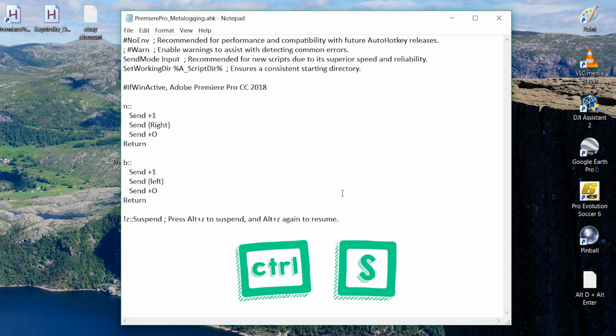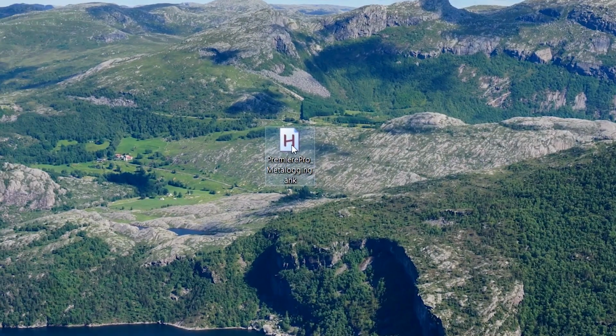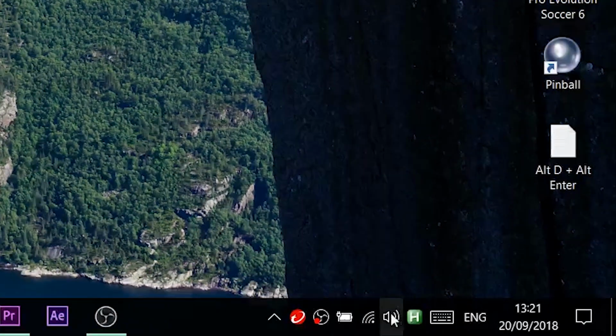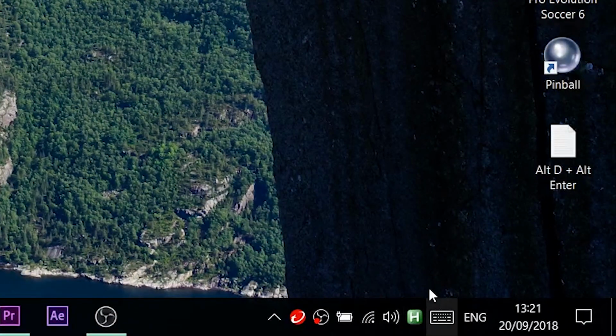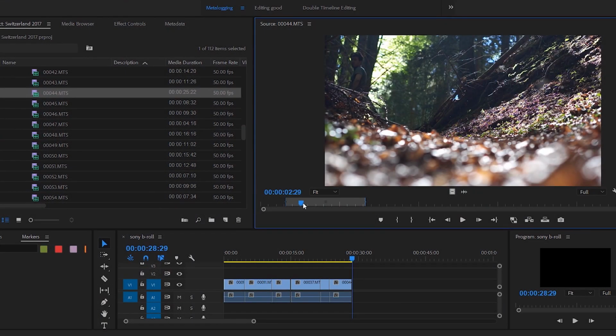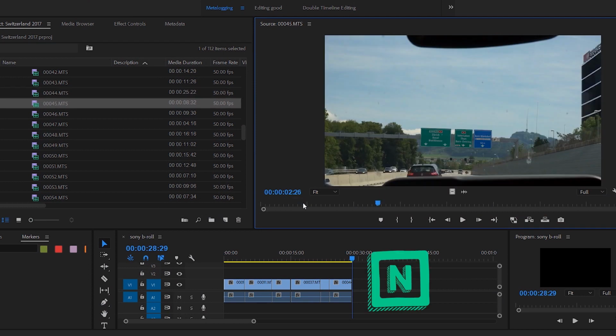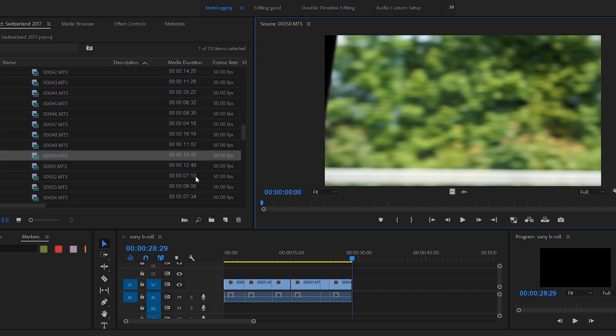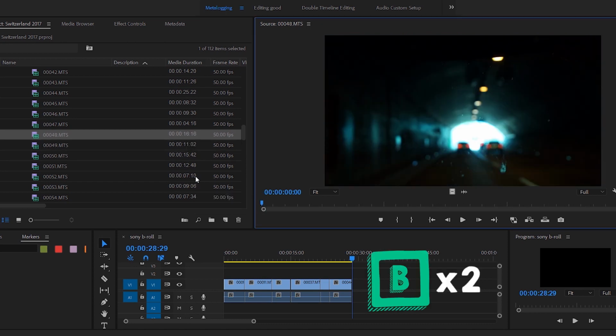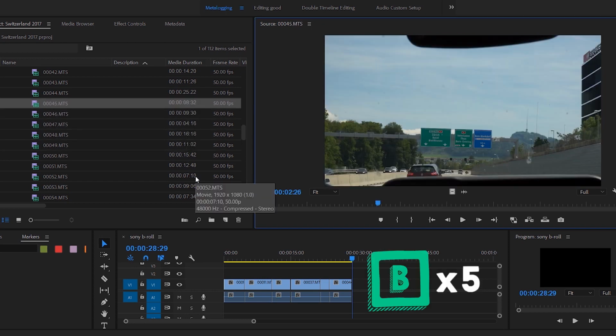So you want to save that and then close it up. Double click on that file and the script will start running. The way you know it's running is there's a little H in the bottom right corner. Now if we go to Premiere Pro and select a clip, when we press the N key, it's going to take us to the next clip in our project window. And if we missed a bit of footage and we want to go back, we can press the B key. So there you have it. That is the B and the N keys.